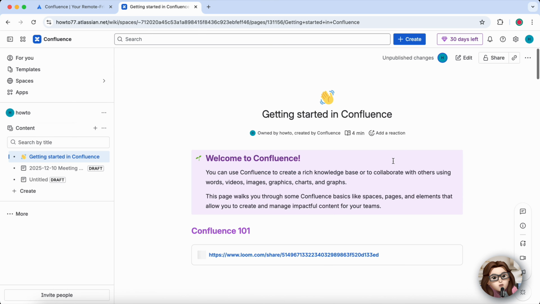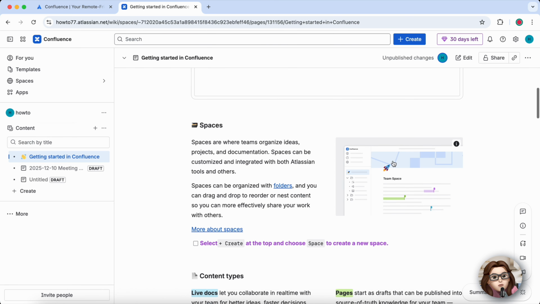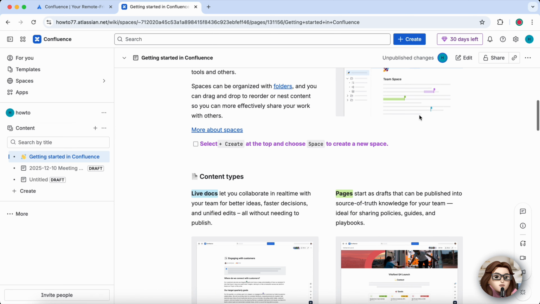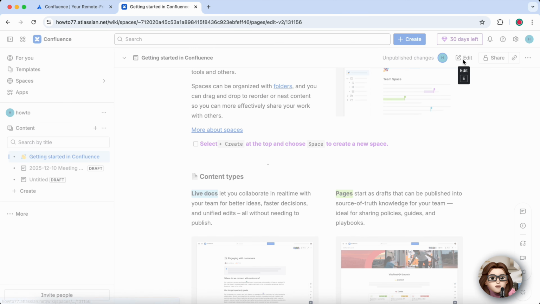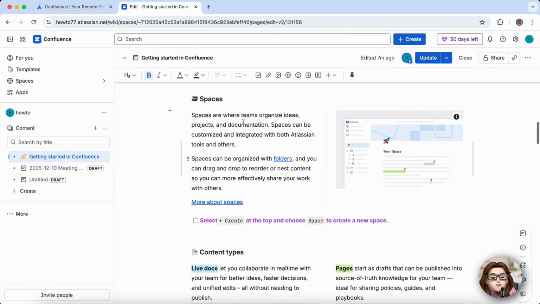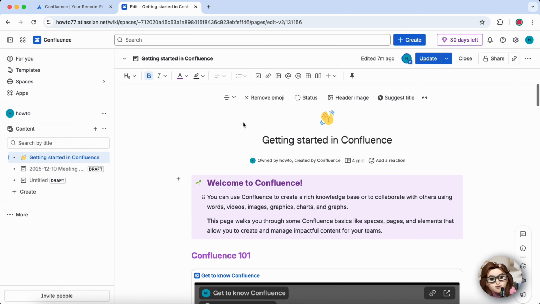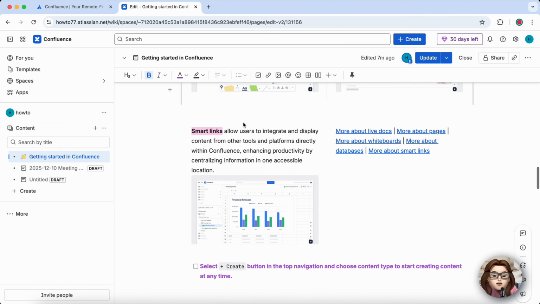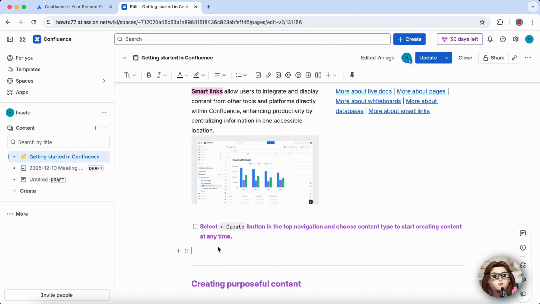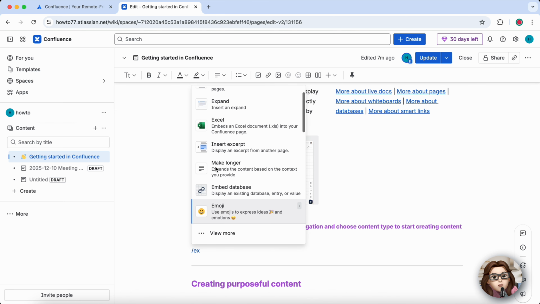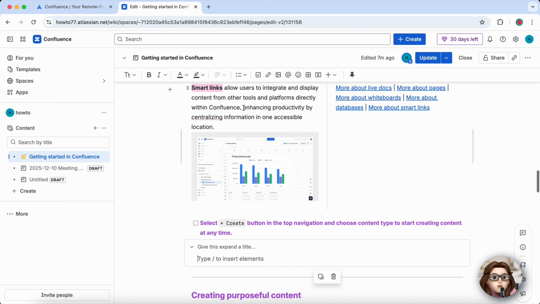This is usually a page that contains long sections or detailed information you want to keep tidy. Enter edit mode, and once the editor opens, type a /. This brings up a menu where you can search for the expand option. Select the expand macro to insert it into your page.